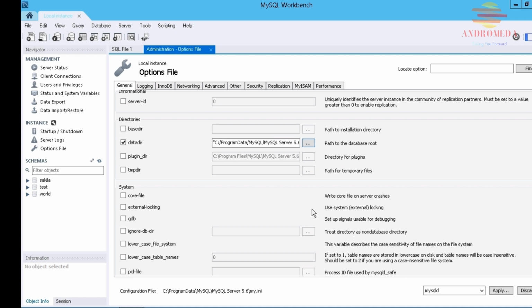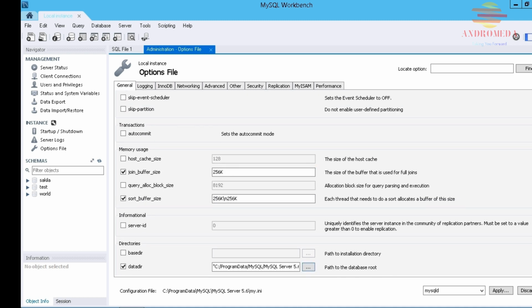Also within here, you'll find options for caching. Right there under memory usage, I can specify different values for my memory cache, whatever I feel is appropriate there as well.